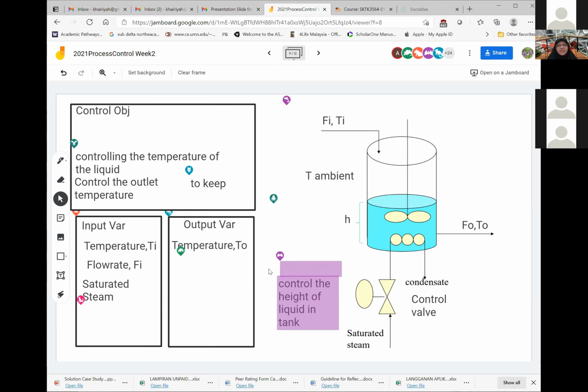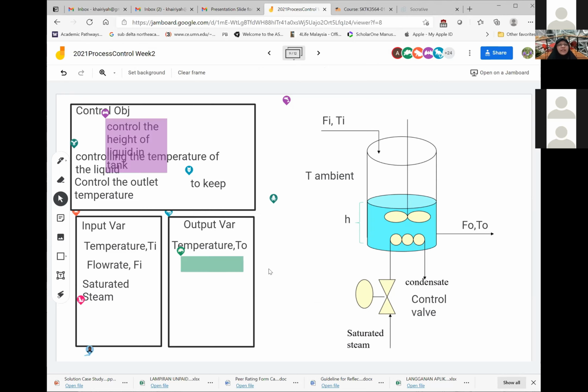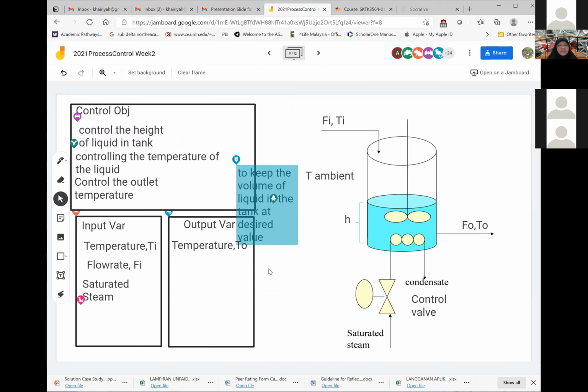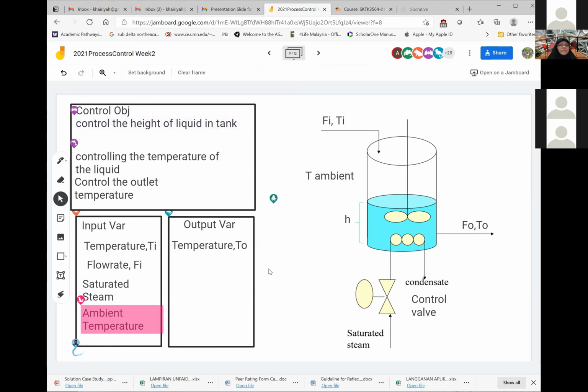What else you want to control? Control the height of the liquid in the tank. Yes. Okay. Keep the volume of liquid at the desired value. That's also possible, but it's the same as control the height of the liquid in the tank. Okay, any other output variable?